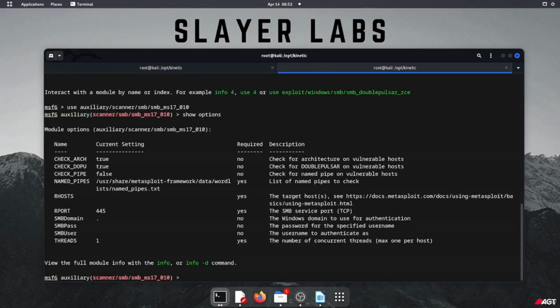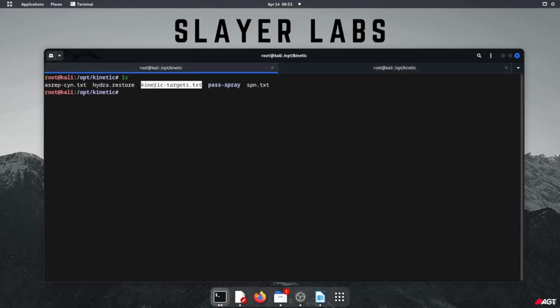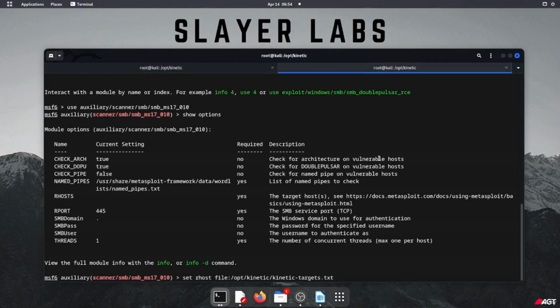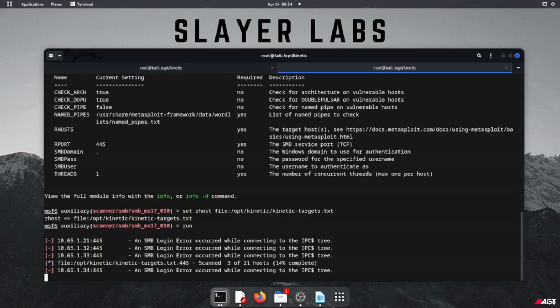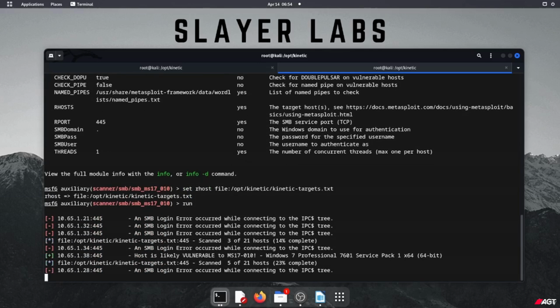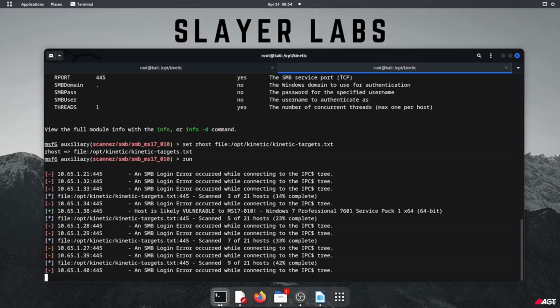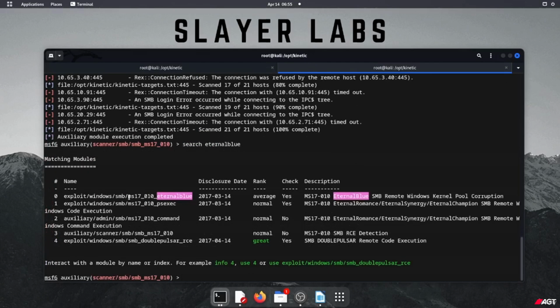First, we'll set up the Metasploit auxiliary module. And the goal of this will be to scan a list of targets to see if they're vulnerable to MS17-010. We'll set the rhost to a file that contains a list of IPs within the Kinetic range. Then we'll run it. Once the scan is complete, we'll set up the exploitation module, since we saw one target appear to be vulnerable.